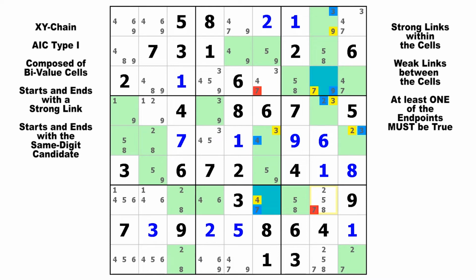So starting on the 7 in row 7, column 6, we have a strong link to that 4, and then a weak link to that 4, and then a strong link to that 3, and then we have a weak link to this 3, and then a strong link to the 2, a weak link to that 2, and then strong to that 3, and then a weak link up to this 3, and then strong to the 9, and then weak down to this 9, and then finally strong to the 7.